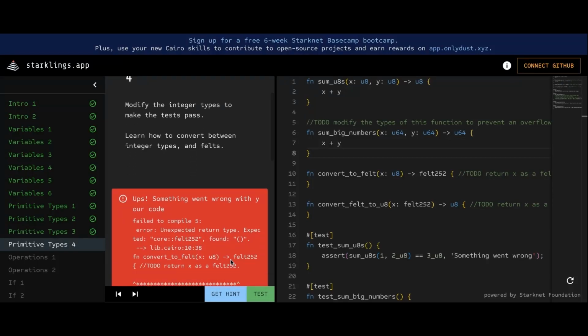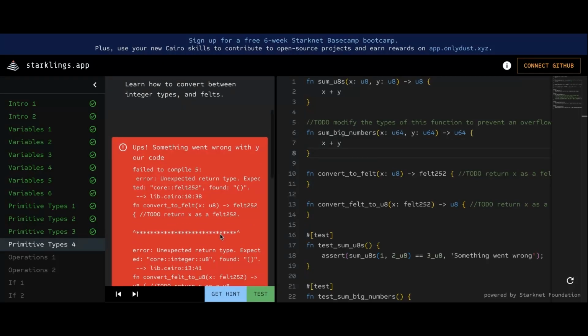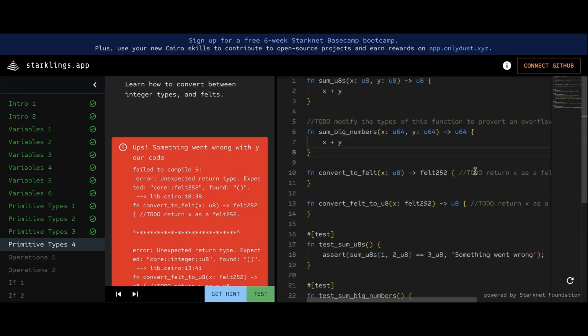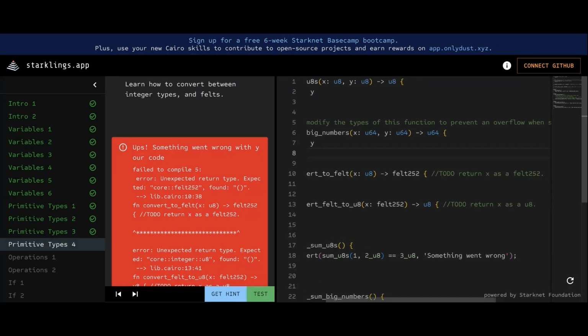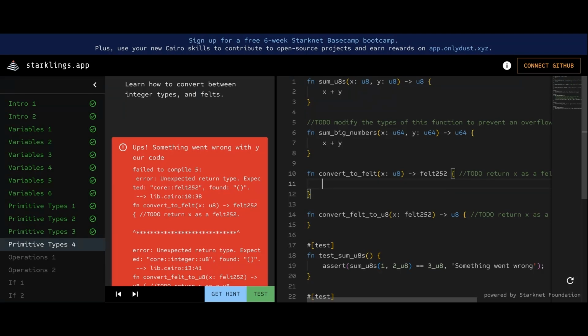So it says, oh, this is a lot of errors. So it says convert to felt. Okay. We need to also work on this. Return x as a felt252. So what do we need to do? When you want to make a type conversion on a value that you are certain its type will contain the destination type, you use into.